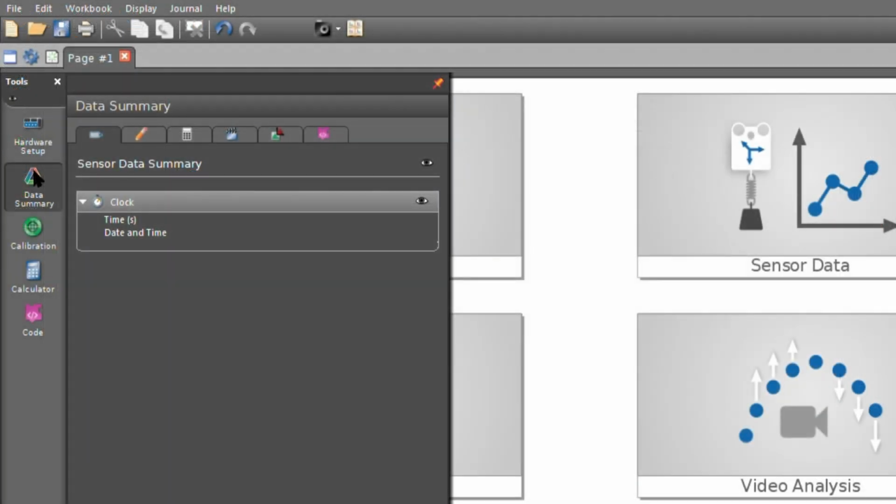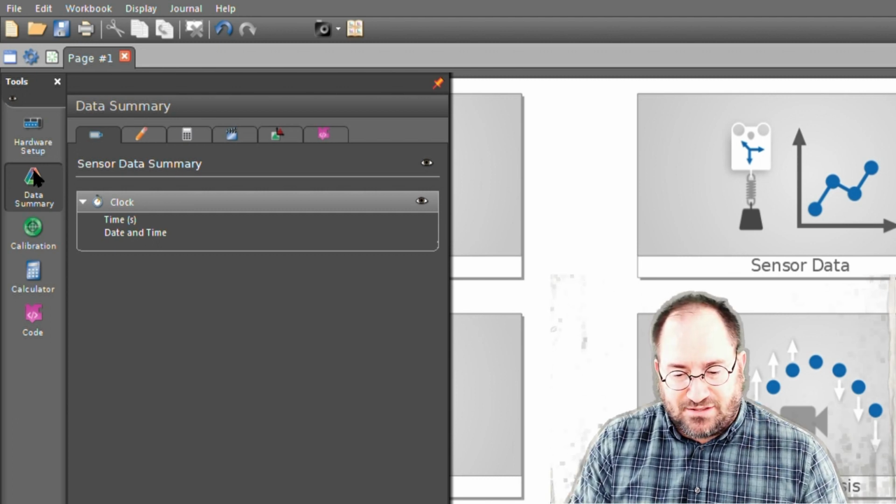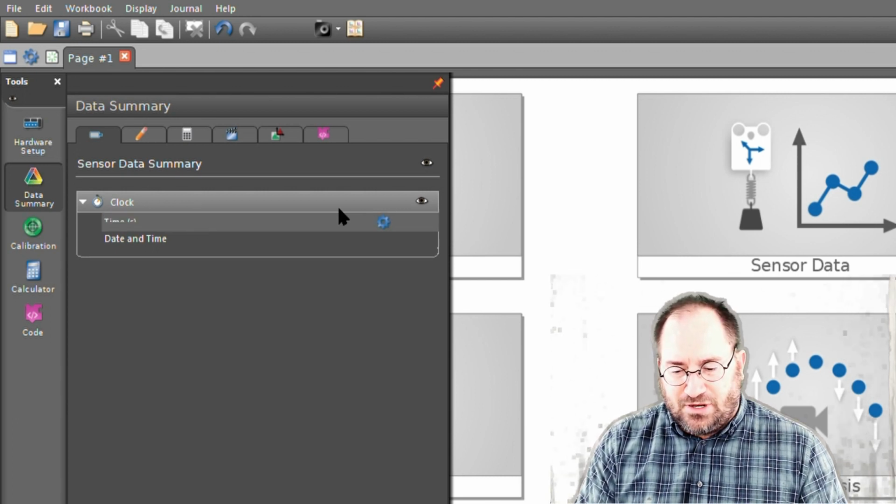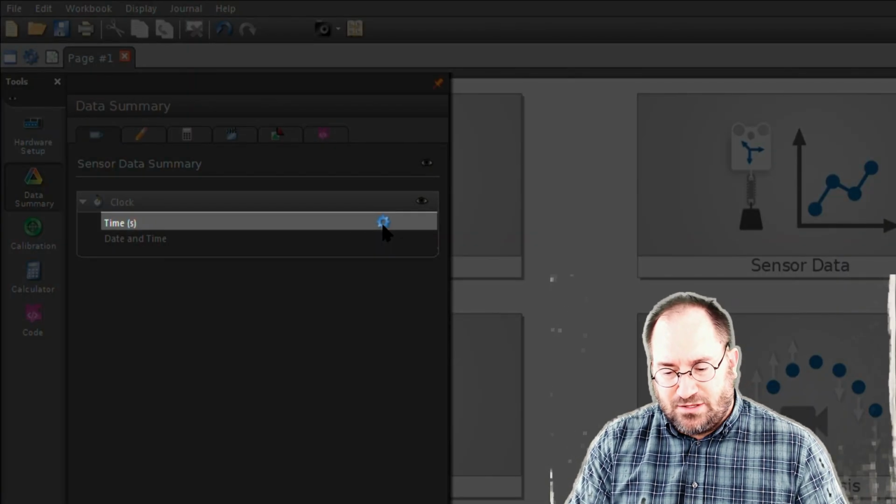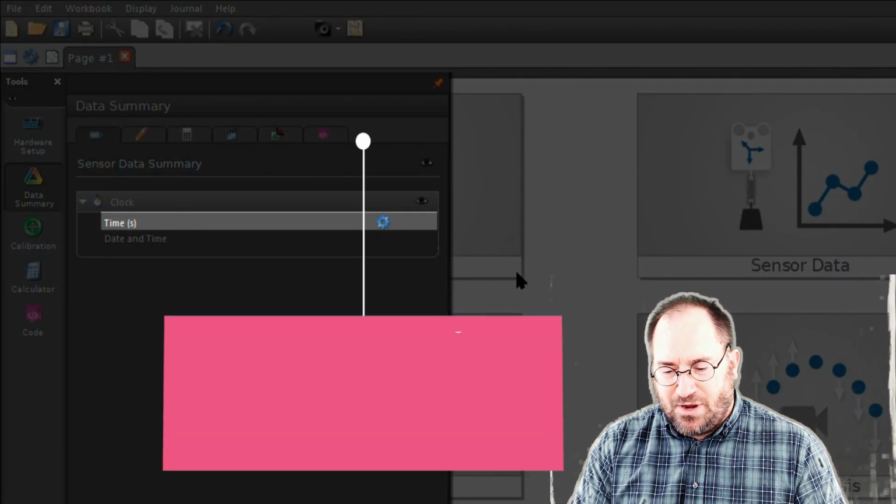So the first thing you want to do once you've got your hardware set up is to go into Data Summary, and you see you have time here, so you click on the gear. When you click on the gear, you have names and symbols, numerical format, labels, errors.